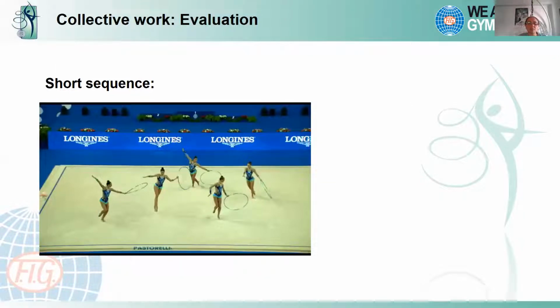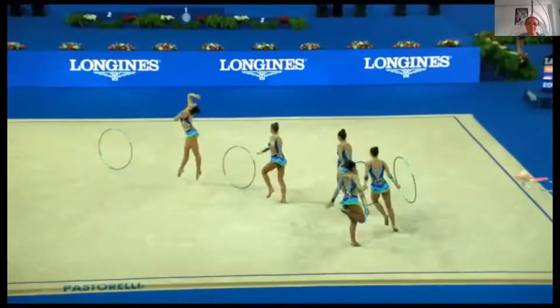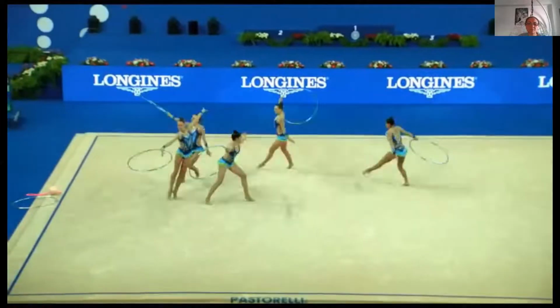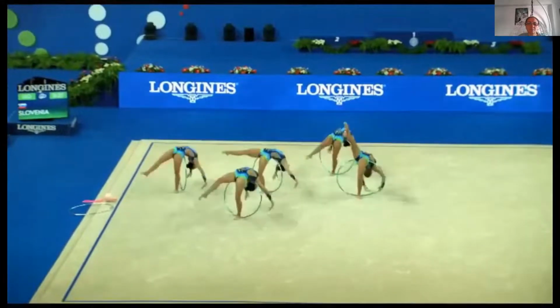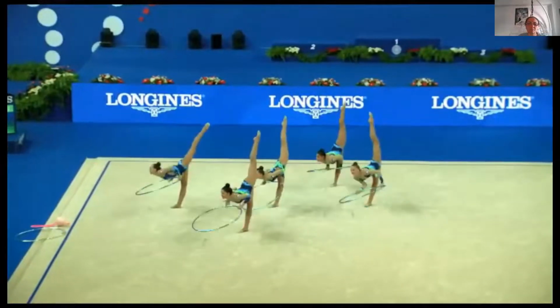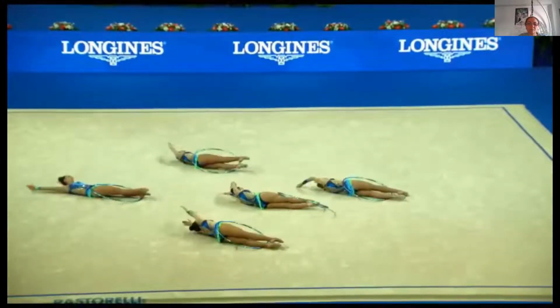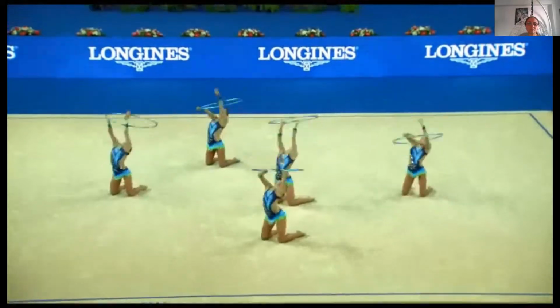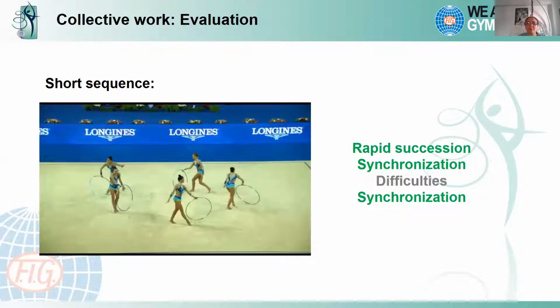Let's check this short sequence of evaluation. What do we have here? We have rapid succession, we have synchronization, and then difficulties, and then we have synchronization again in this short sequence. Watch it one more time.